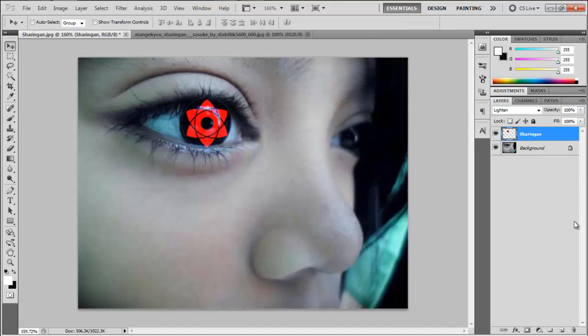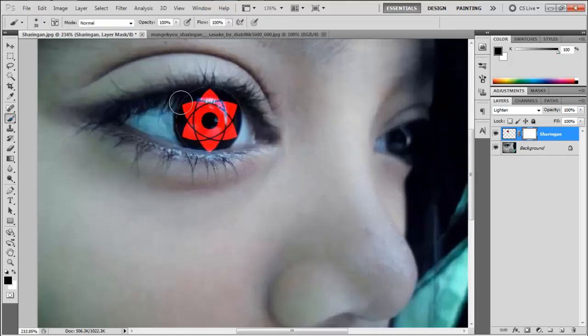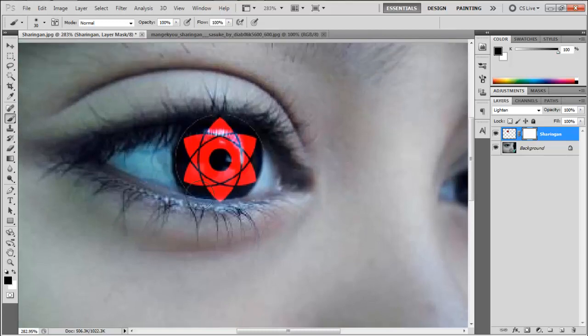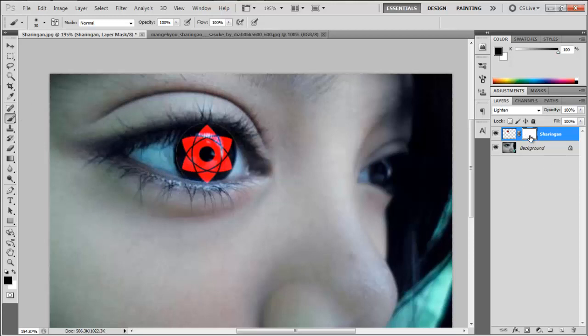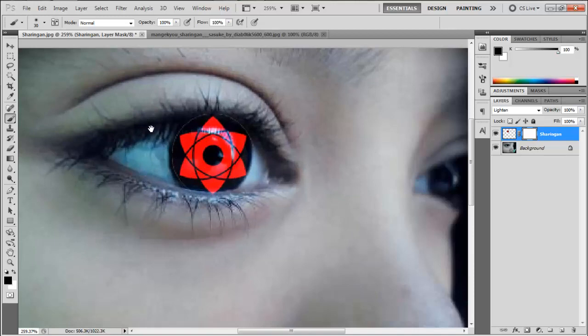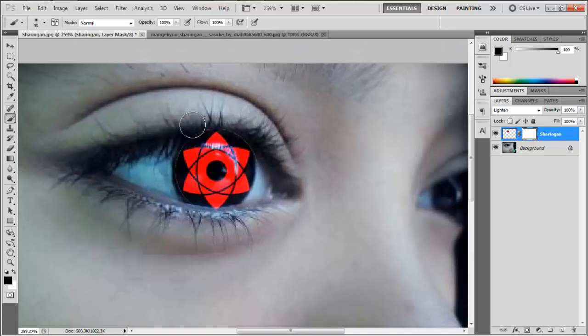Okay, select the Sharingan layer and hit this button over here. It makes a layer mask. So now you'll have a layer mask. Now go to your brush tool, and as you can see, there are edges that we don't want to see when we are making the effect. So what we're going to do is select the layer mask. You'll notice that there are corners, which means the layer mask is selected. Then go to your brush tool and make sure your foreground color is black.